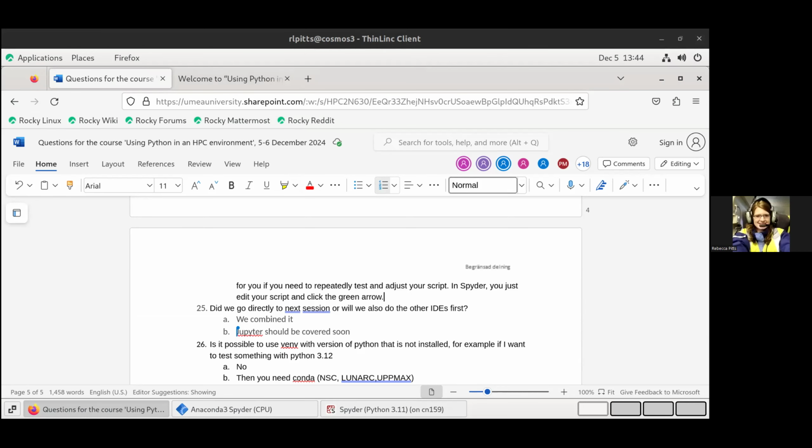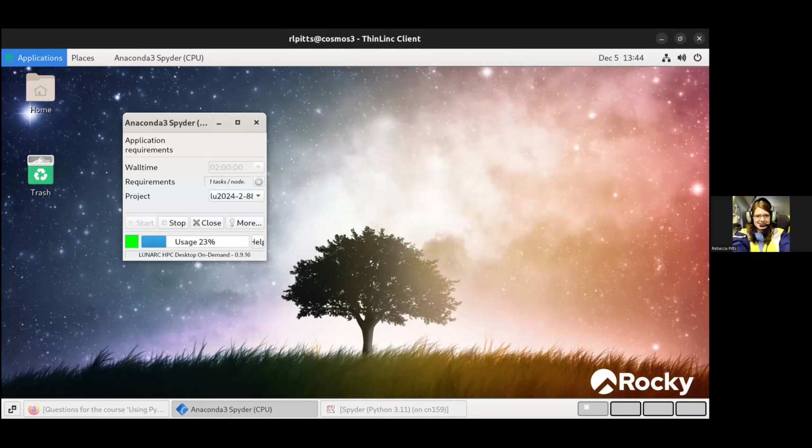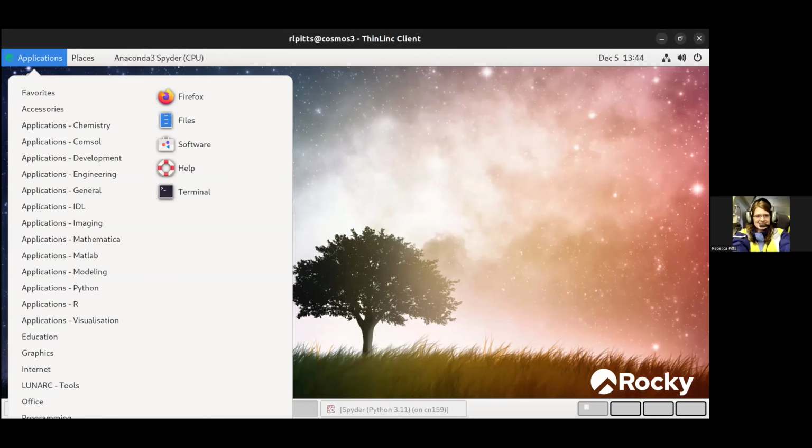So let us open Jupyter Lab. We will go down to applications, Python. It's recommended that you use Jupyter Lab because that's newer. Jupyter Notebook also still works, though. I'm just going to go ahead and use Jupyter Lab.